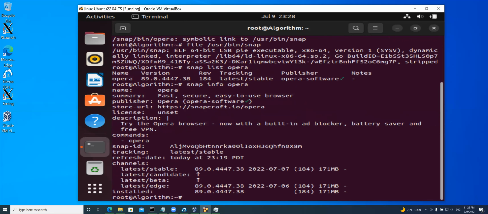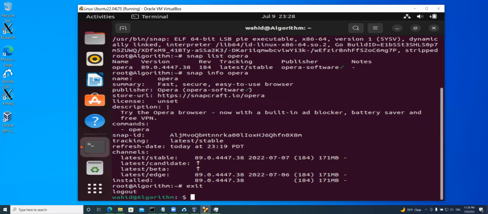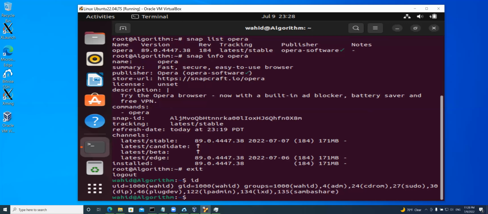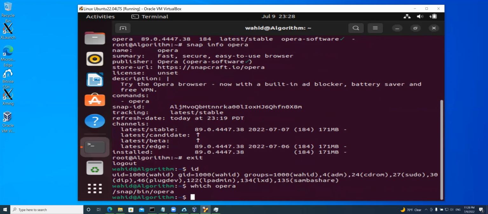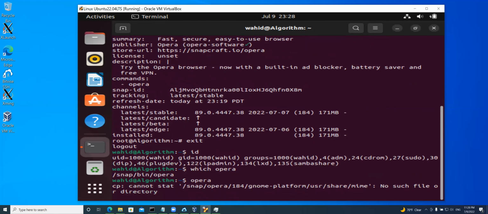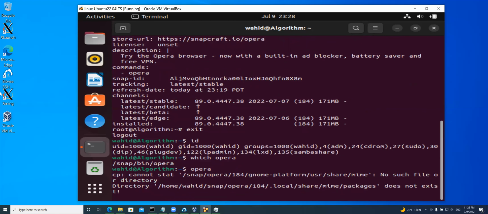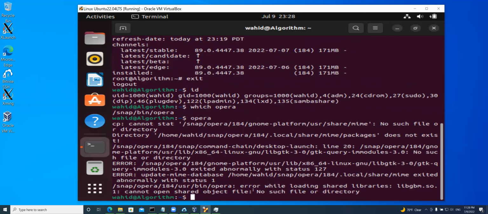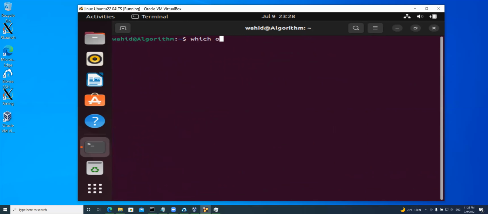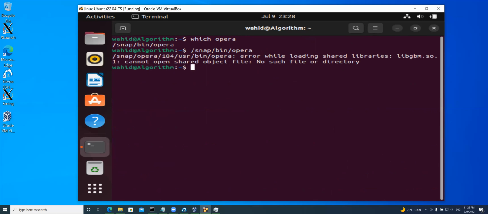And if I want to start it, I just type in here, exit out of this one. I could say which opera is there, and then I could just type opera and it will just start Opera for me here. So clear the screen, which opera, /snap/bin/opera, and that should start it.